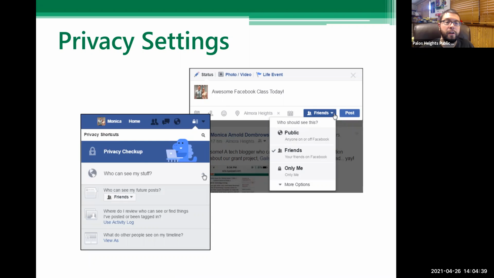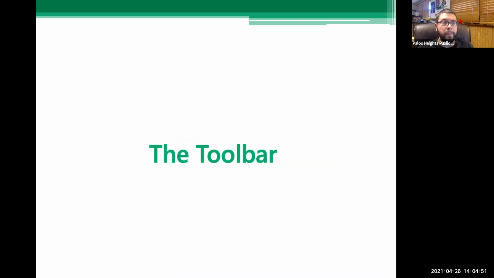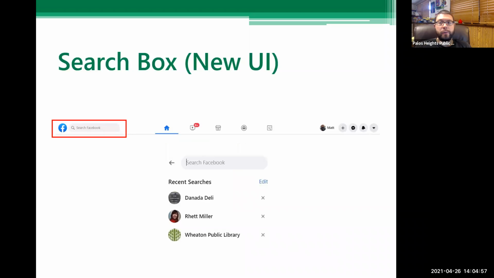And there are a whole bunch of privacy settings that we'll get into so you can adjust who can see what and all that good stuff. So we will get more in depth into that later. But for right now, we will talk about the toolbar. And we'll start with the search box.